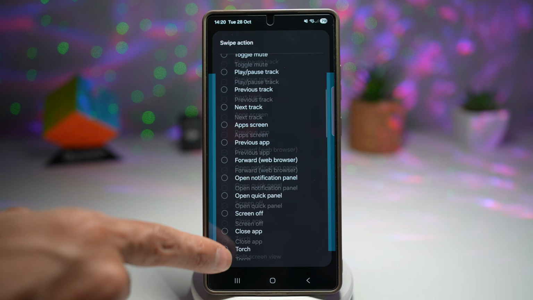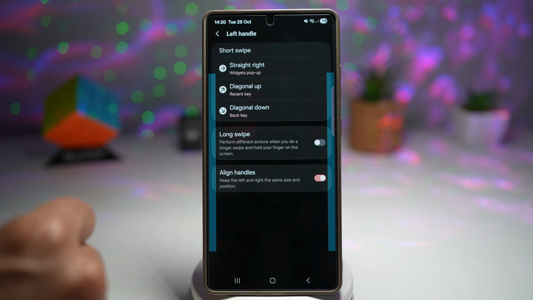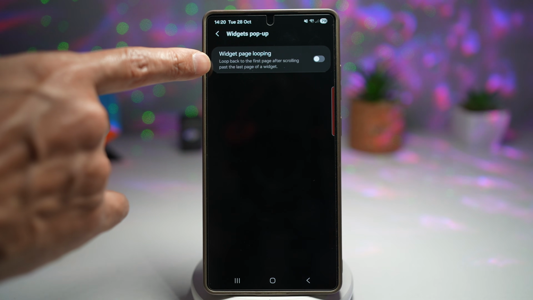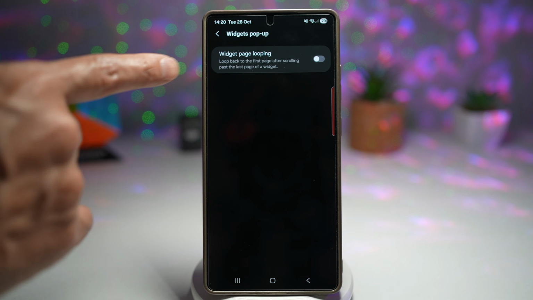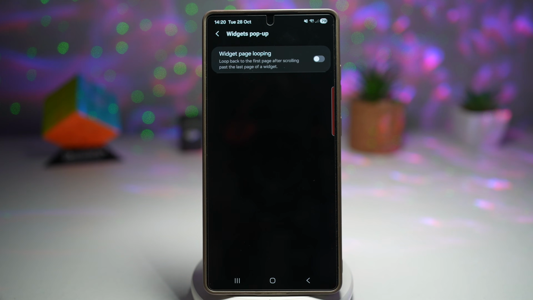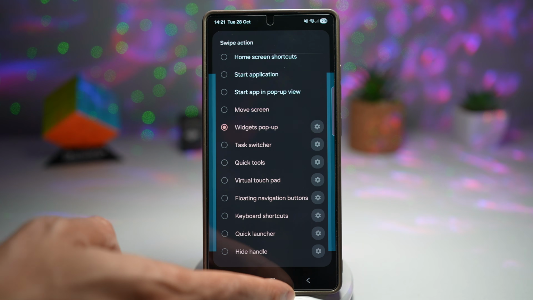And here you want to go ahead and find the widget pop-up option. Tap on this. You can go ahead and configure this more. So you can go ahead and add a widget page looping. So if you have many widgets, you can basically just swipe and it'll go to the next page and then return back to the first page. So once that's done, press home.